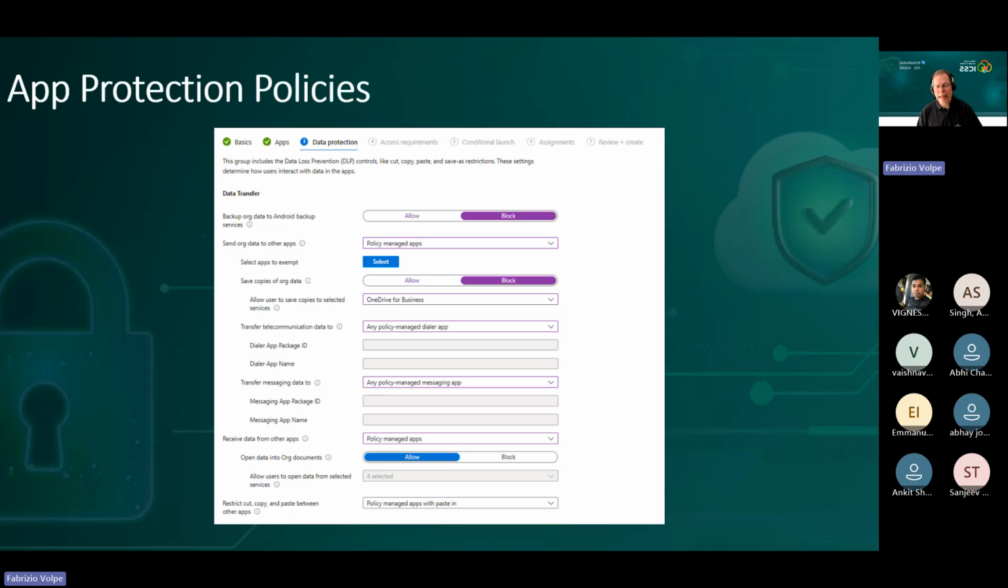I could allow eventually external apps to put information inside my corporate apps and stop the opposite direction. So I could say, okay, I need, for example, to take pictures with my phone or write text with my phone, and then I want to copy the information inside my corporate data. So that's doable, but I can stop the opposite direction too.